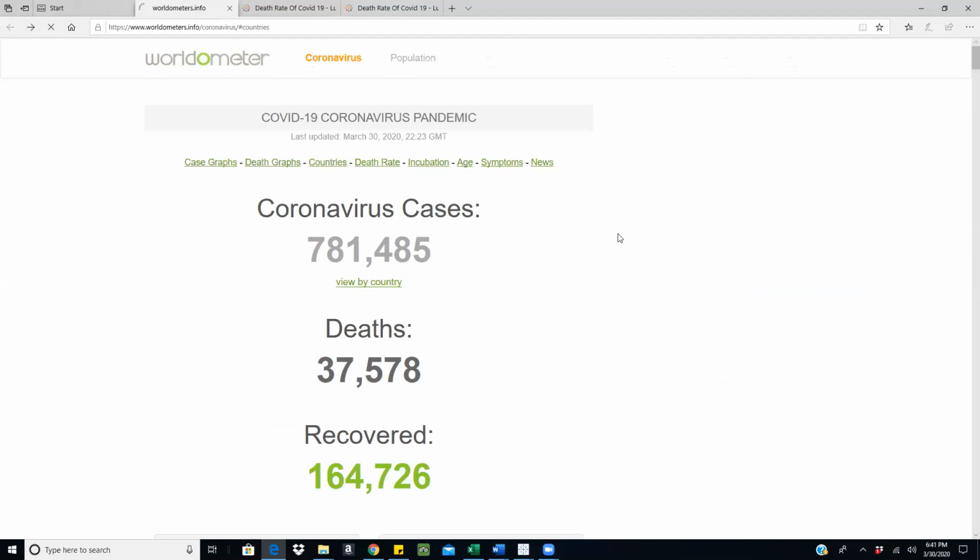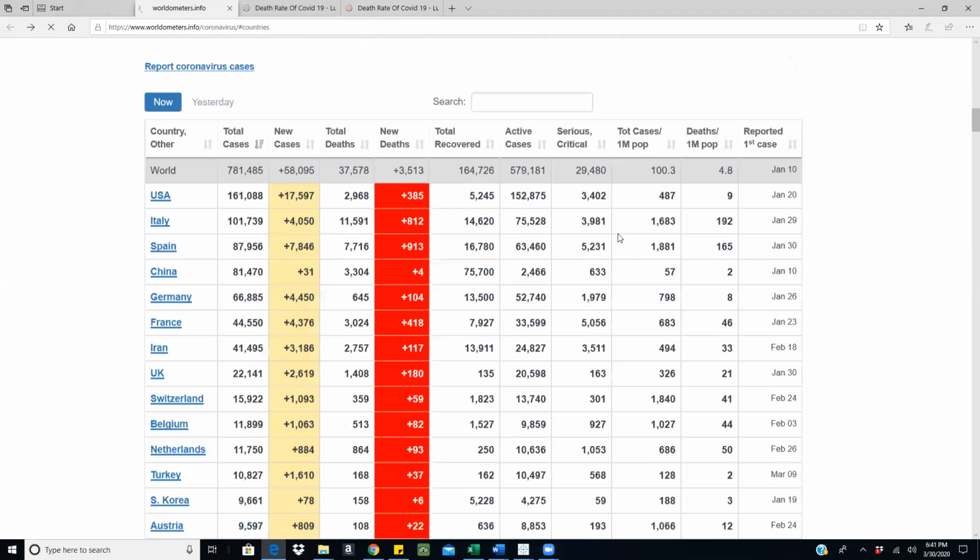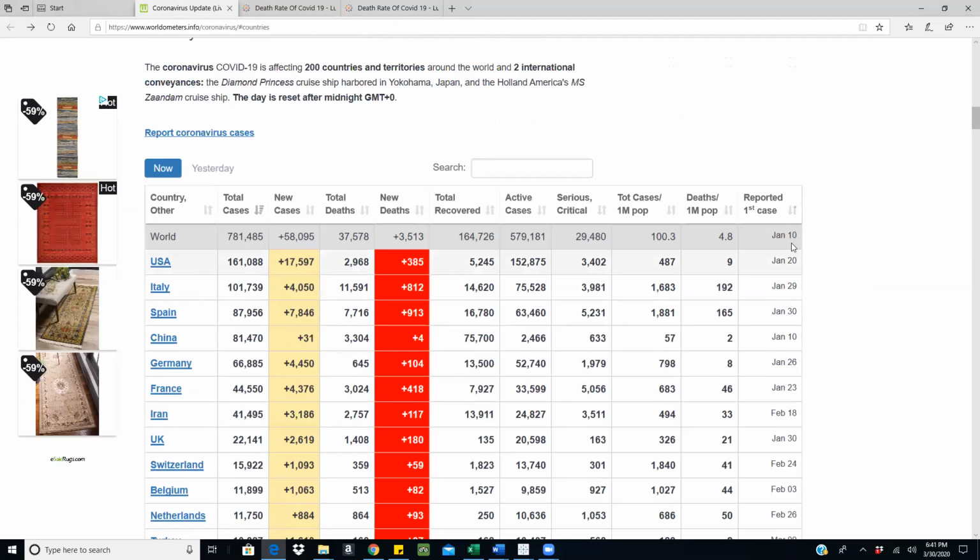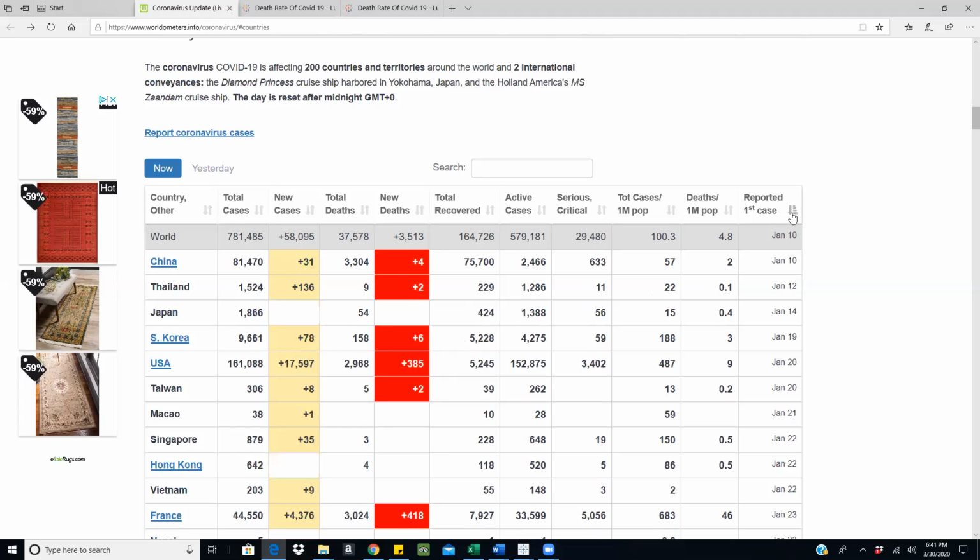It's okay. So now let's see this data here. On January, see, the data began on January 10th. Let me swap this to sort. Let's sort by the first case. So January 10th was the first case. China. Yeah. So it was okay. Now I get it. You see that January 10th, there were almost this amount of data reported, 81.